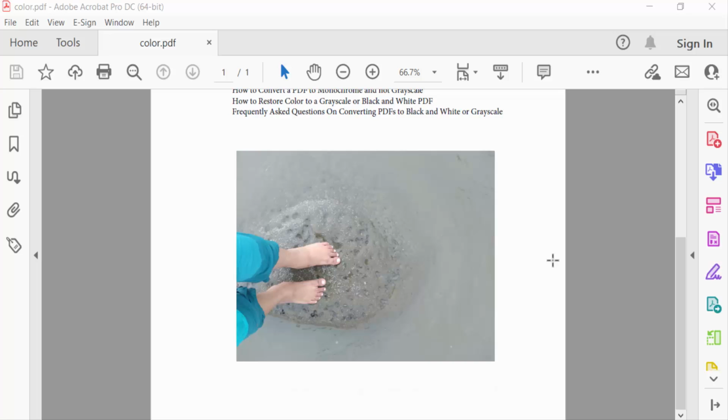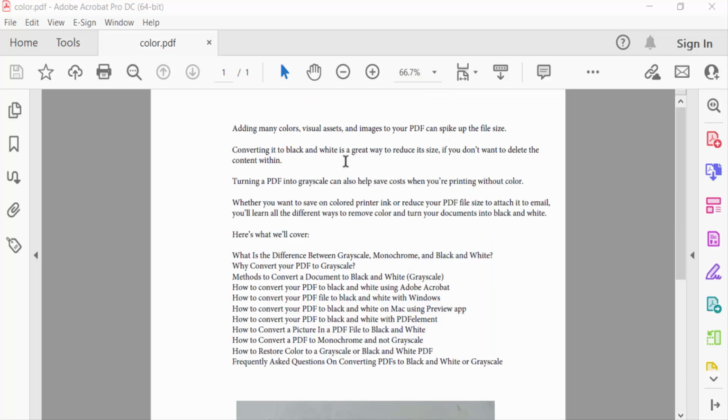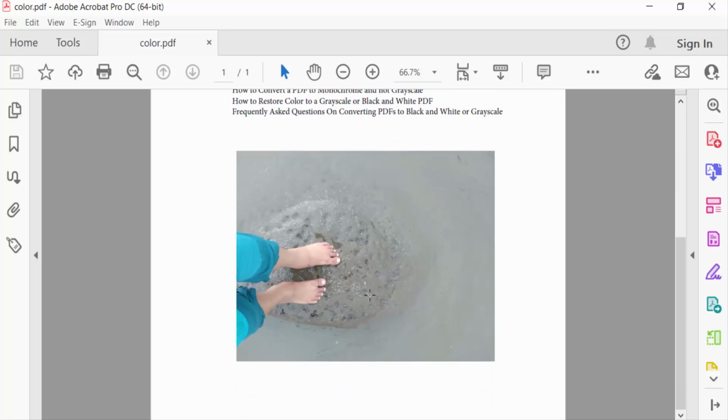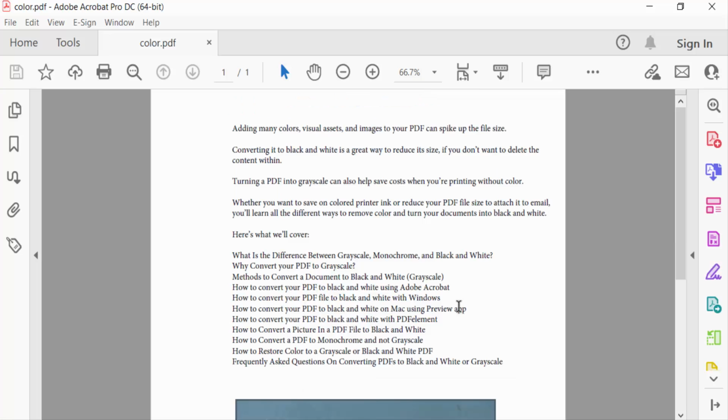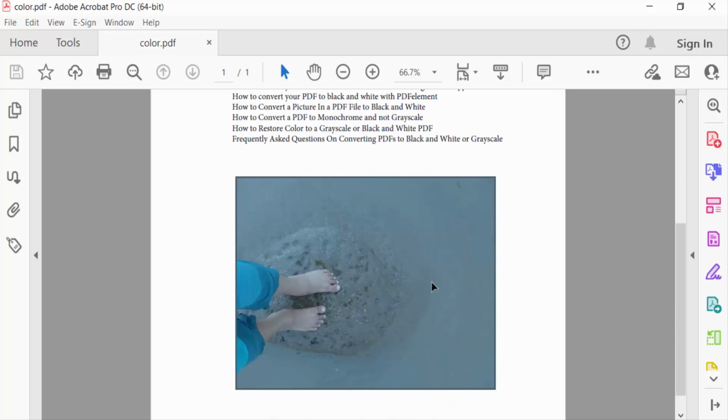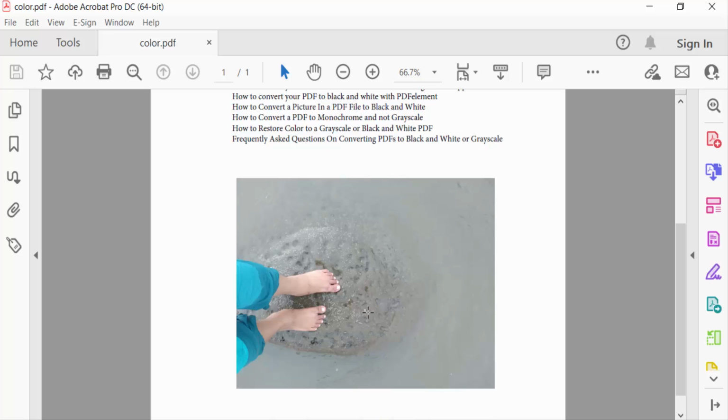So let's get started. I open this PDF document and you can see there is an image, and I want to flip it horizontally, or mirror this image.